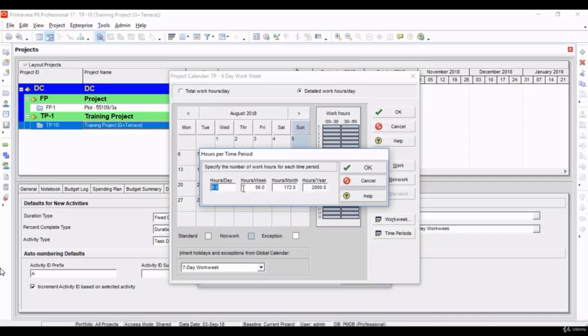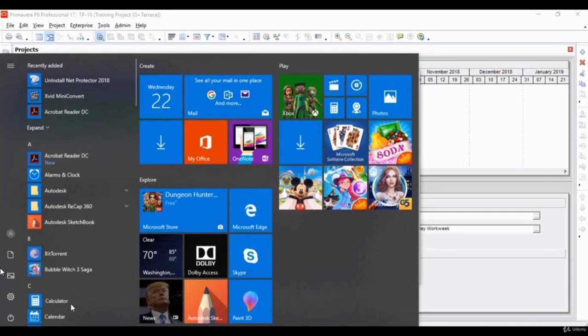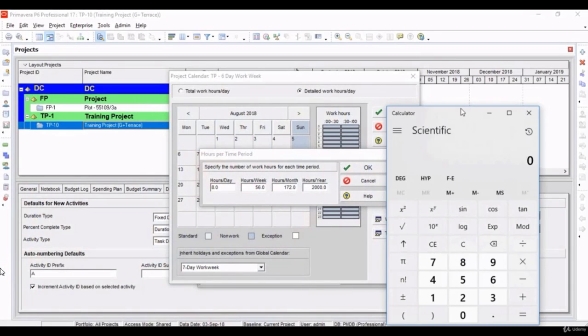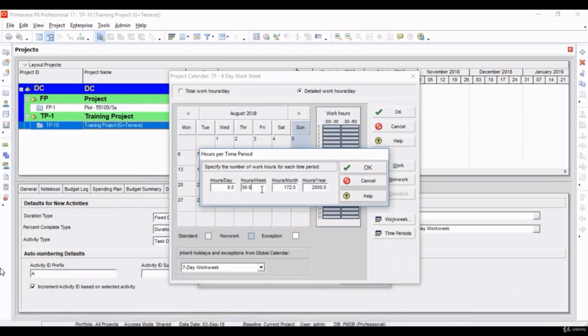Come to time periods. It is showing 8 hours per day. Hours per week. Since we are working 6 days per week, let's come to a calendar. 8 hours per day into 6 days a week. It is showing 48 hours per week. And let's change it to 48 hours.